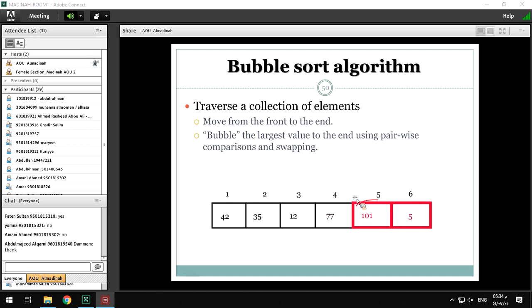Move to 101 with 5. It is not in order. 5 is less than 101, or 101 is greater than 5. Swap them. And you see that at this point, 101 comes into its position. Now you repeat the same process for the remaining list from 1 to 5.